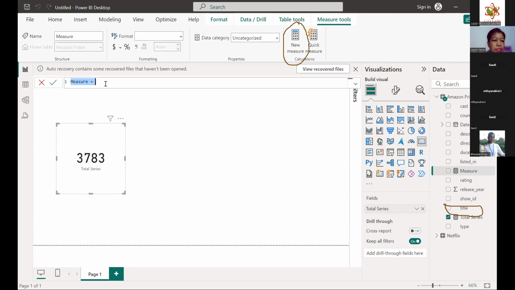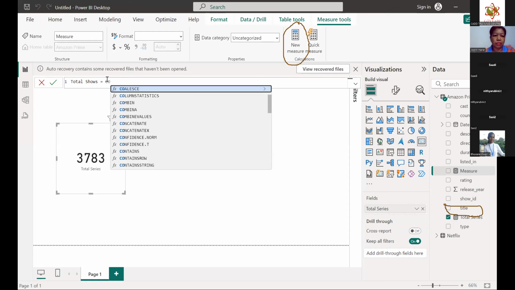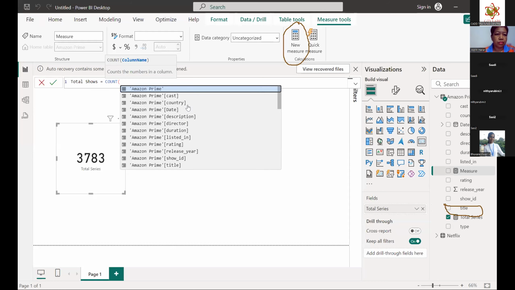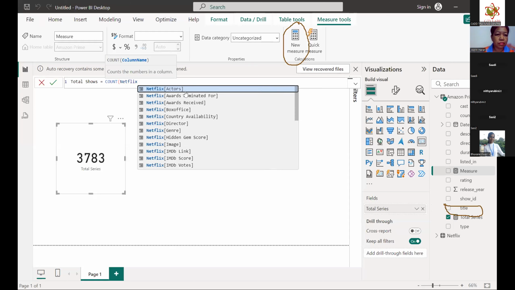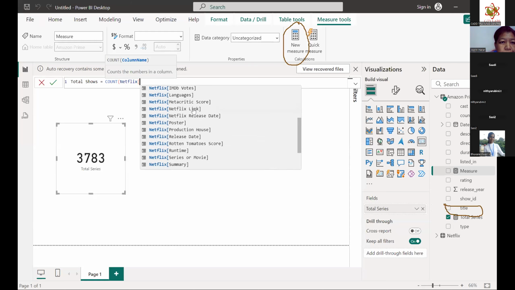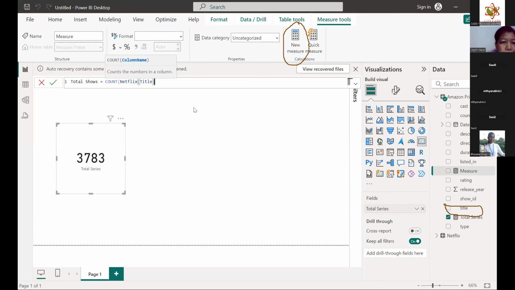Here put total shows equal to count. Count Netflix. Can you type Netflix and open bracket title? Can you choose title? Scroll down. Or you can even type it, then close bracket. Then commit the measure here.